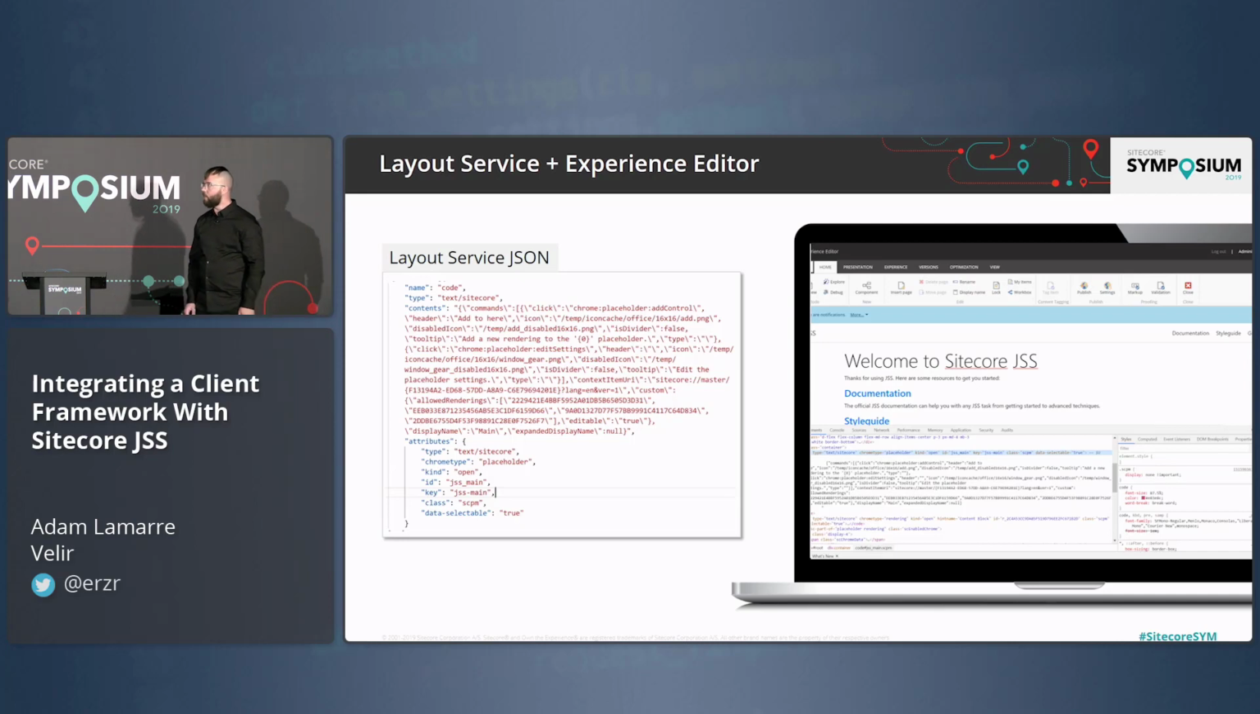Additionally, LayoutService injects code tags around components that are in placeholders on the page. You literally just need to render out these code components to get Experience Editor controls available to your content authors in Experience Editor.